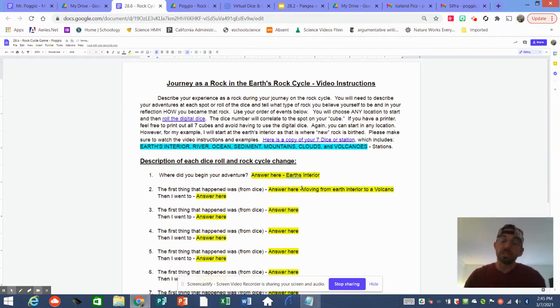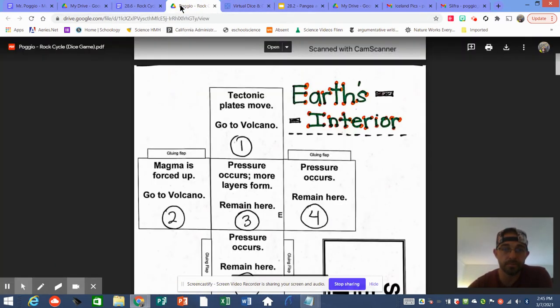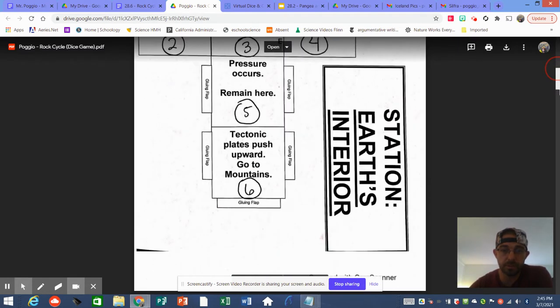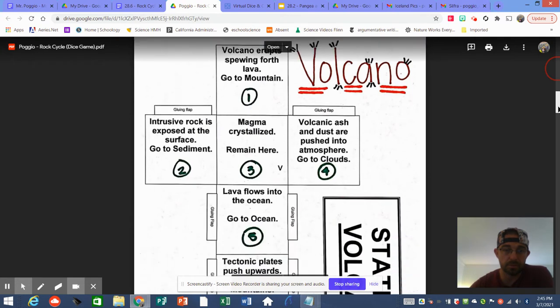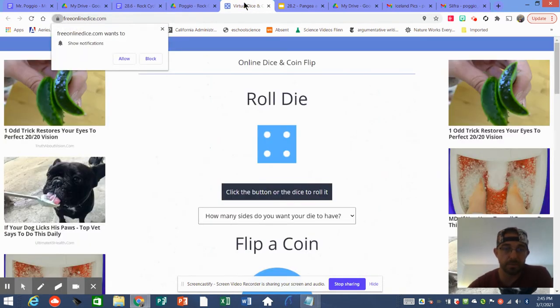Obviously, you could get more into that whole detail. I went through blank, and you'll see here as I go to my next roll, I'm going to go to volcano. So now I'm on my roll number 2, and I'm going to go to volcano. Give my digital dice another roll.